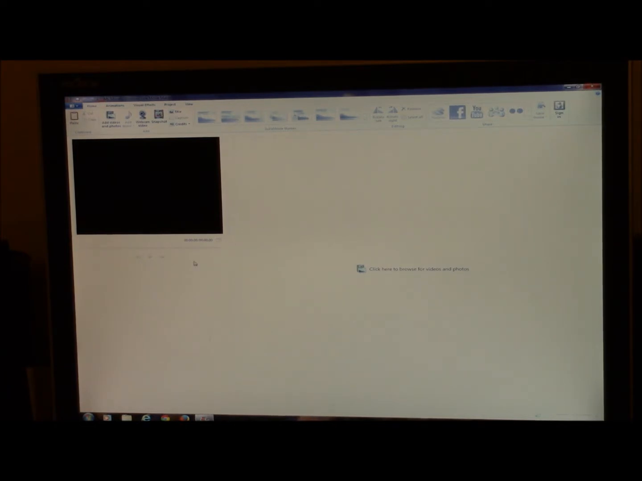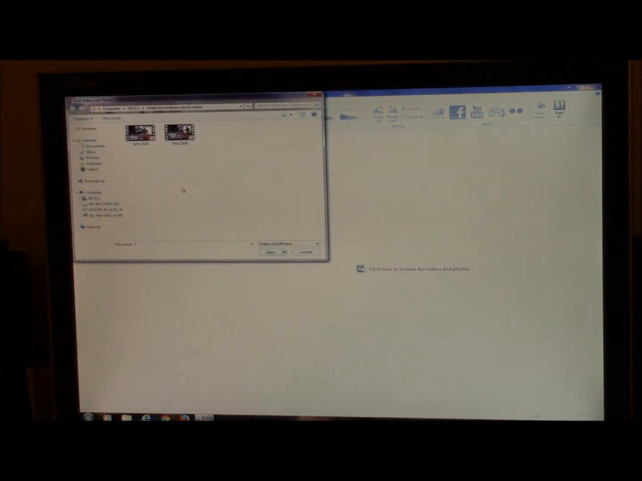So when you open it up, you have this top section up here. What you want to do is go where it says add videos and photos. So you click on there, and I've already got this going into the folder where I've dumped my movies to. So I recorded a movie, I downloaded it from the SD card to my movie folder, and then you go in there and tell Windows Live Movie Maker this is the folder I want to go to.